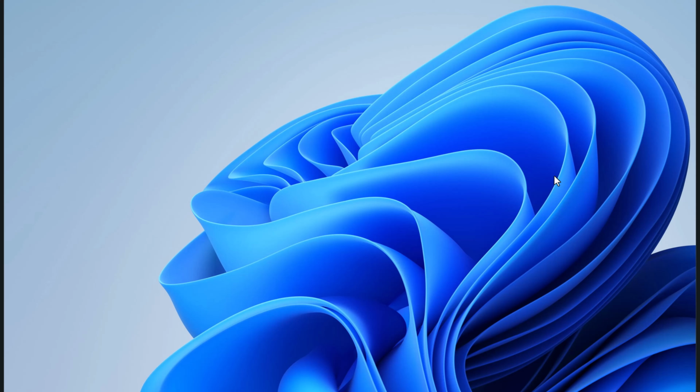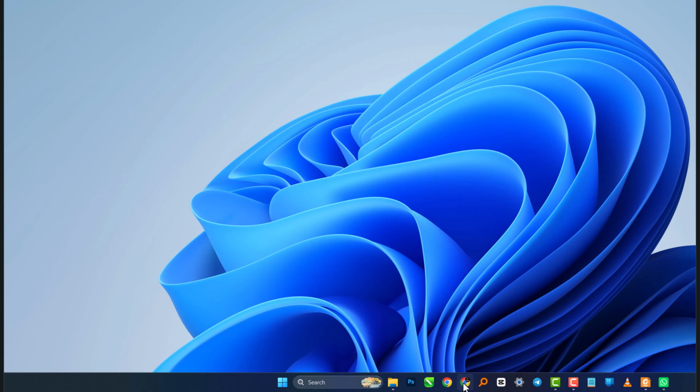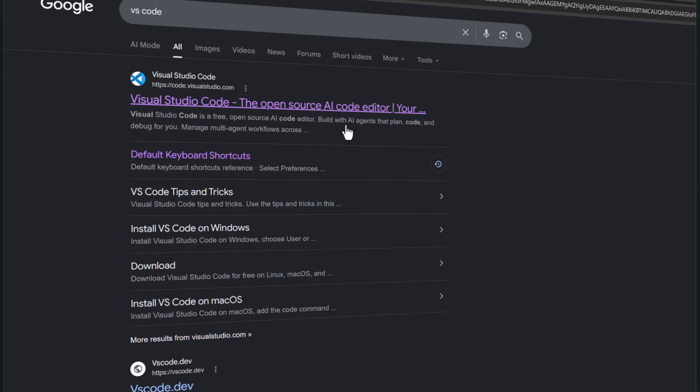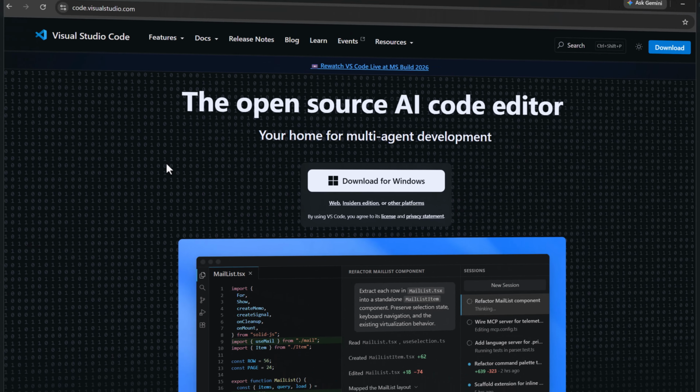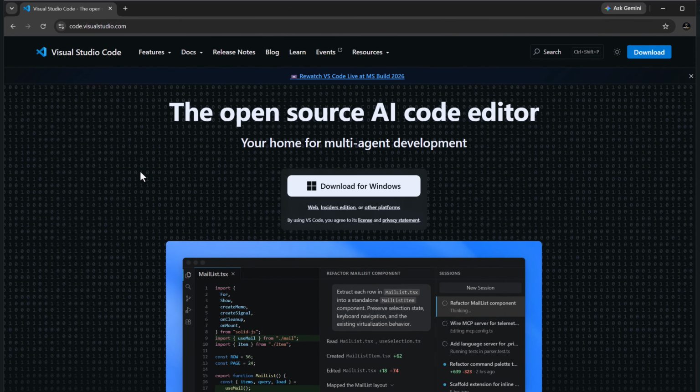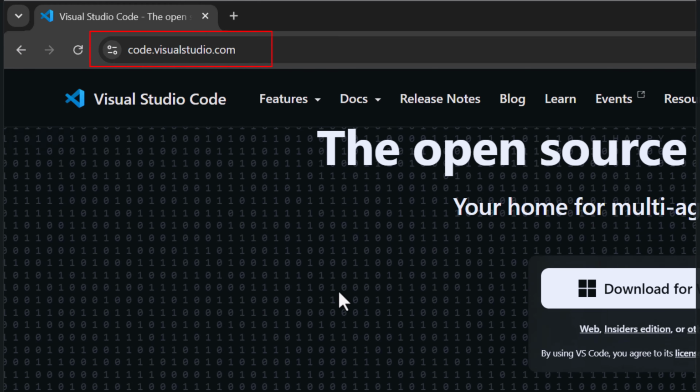We're going to head over to the Visual Studio Code website to download VS Code. So we're going to use our browser. Of course, I'm using Google Chrome. On Google Chrome, we're going to search VS Code and then click on the first link from the search result. Now we are going to be taken to the official Visual Studio website, code.visualstudio.com.